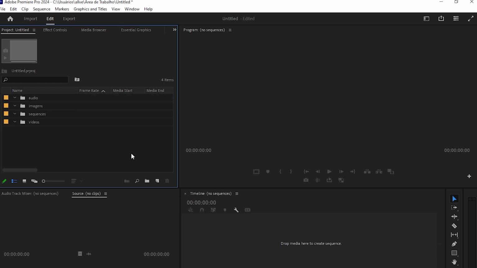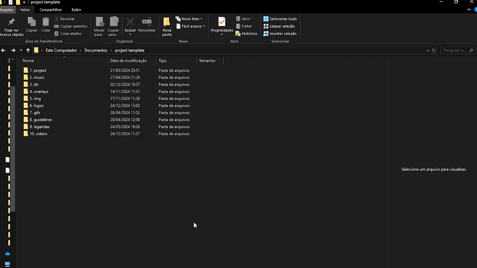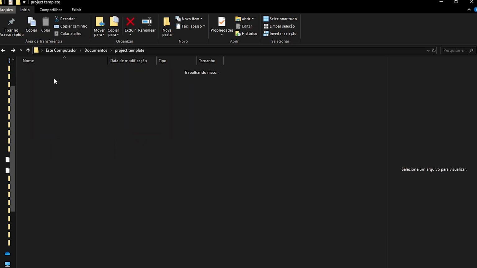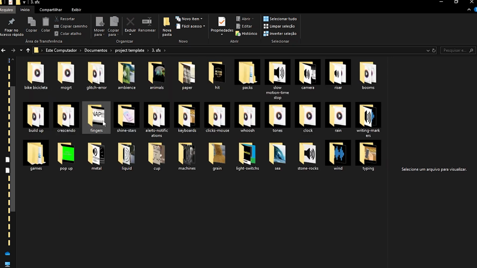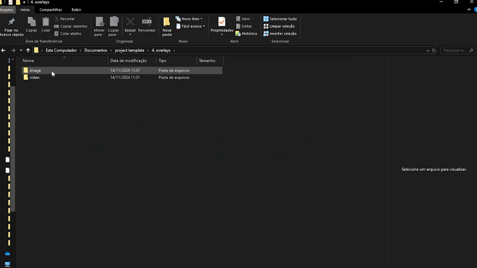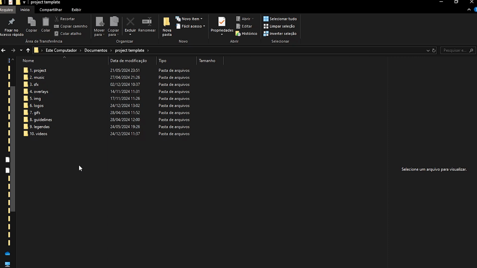Among other things, however, I much prefer creating these folders directly in Windows and then transfer them to Premiere. So as you can see here, I have various folders. I have a project folder, a music folder. I also have folders for sound effects, folders with overlays. Anyway, create the folders the way you want.